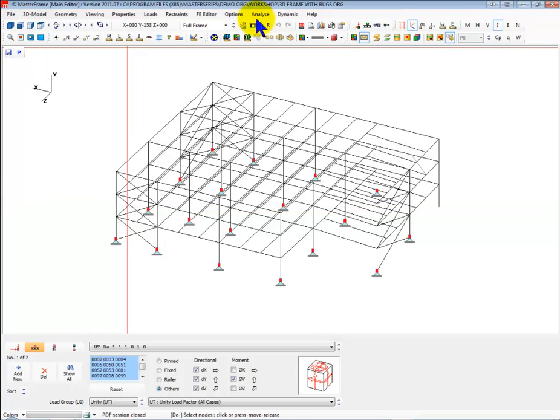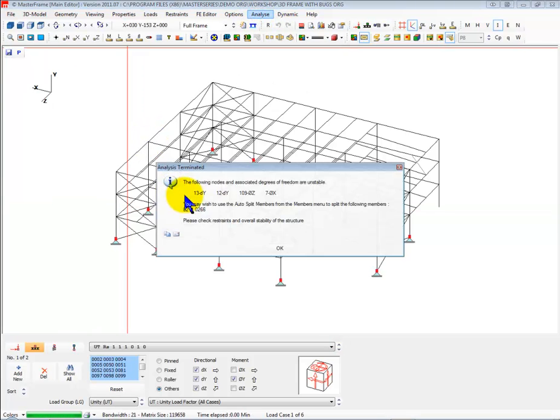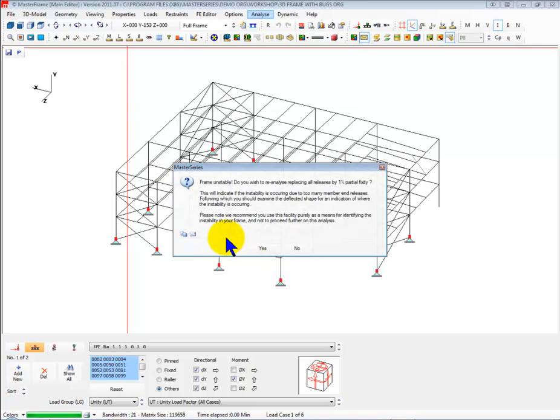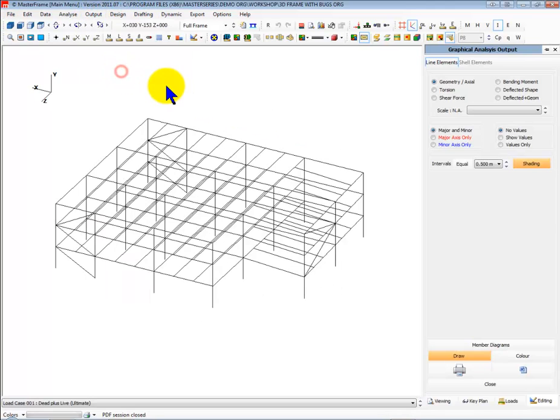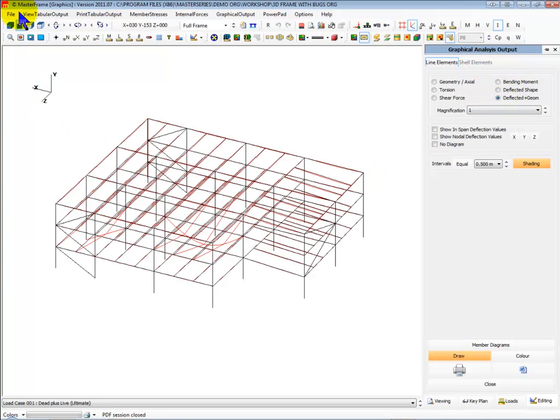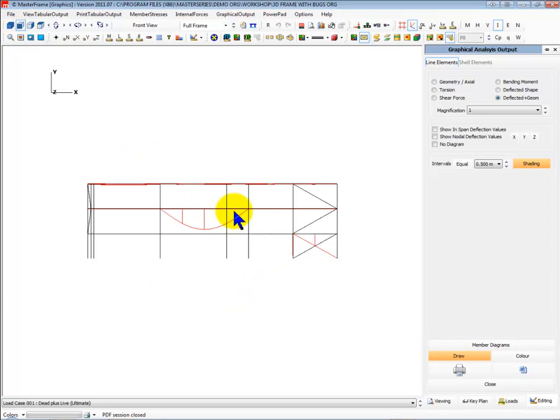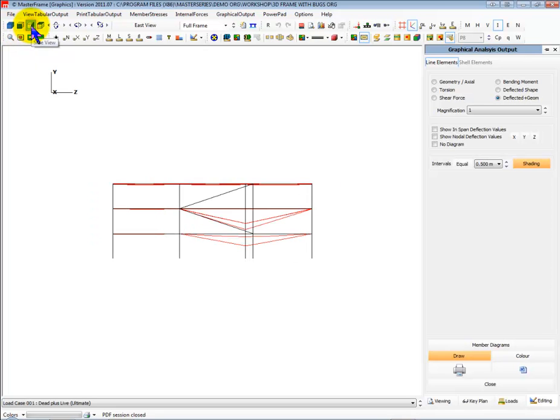So now we come along and we can reanalyze. We're still getting instability, and we say yes. So we're going to step that one stage further. Again, into graphical and into deflections at 1:1 scale. So the next trick is to put it into side view, and we can see there's movement here, because we should not see much movement between the real structure and the original structure and its deflected structure. We can see a massive movement here, and the other way to look at it is over here.